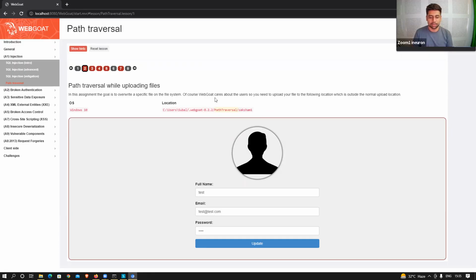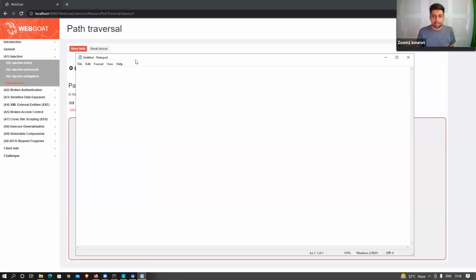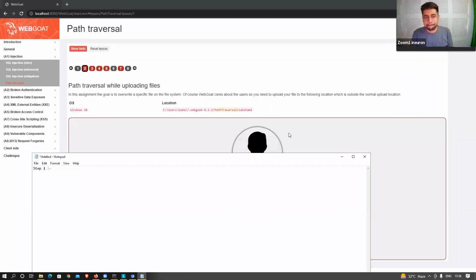So what are we going to do from here? Before we get started, I would like to bring up a notepad, and I would also like to bring up my Burp Suite as well. In the notepad, we are going to write the notes, the step-by-step thing. Step 1: we are going to upload a picture in here, right? Okay, I believe it will work with just uploading the picture, right?